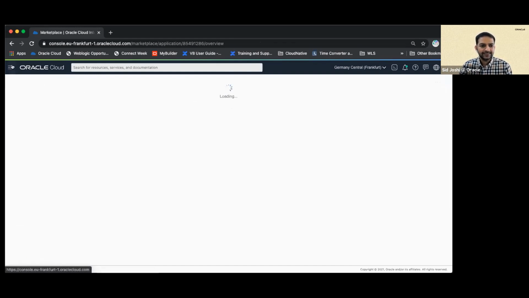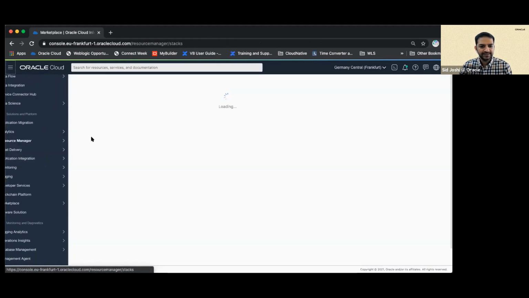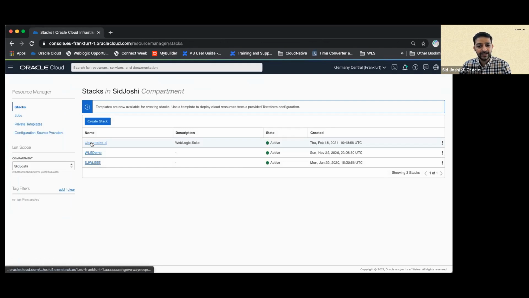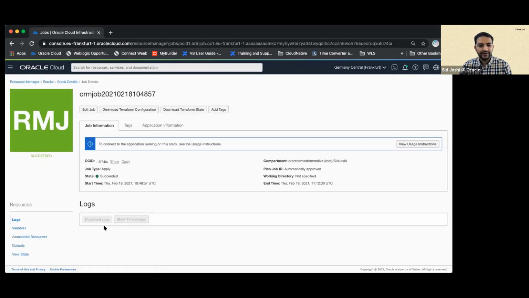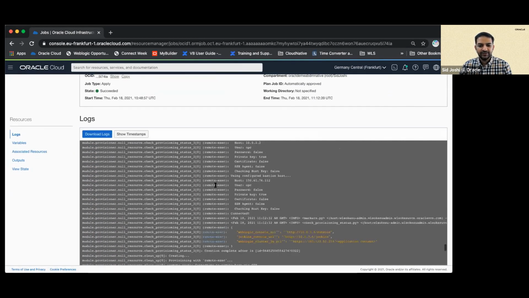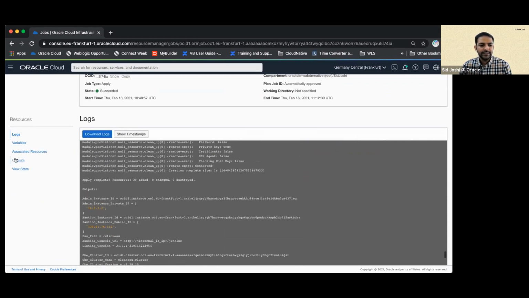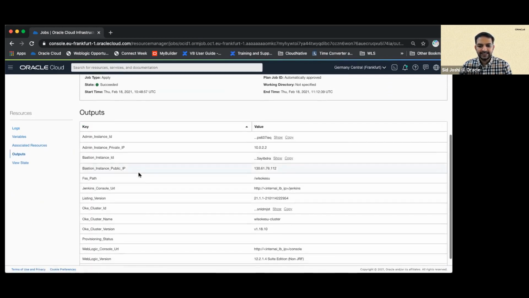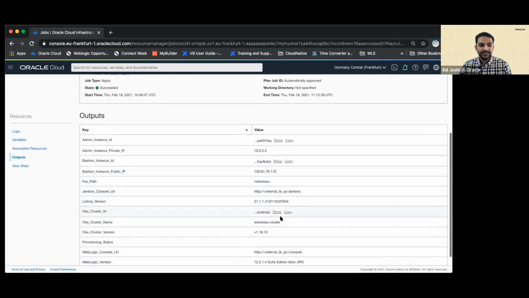So I've already got a stack that's running. So I will just go to my resource manager, go to my stacks. When I click create, it will create a stack with a job where it's applying all the configuration. It will take around 15 minutes, but at the end of it, you will see the various IP addresses, various endpoints of applications running and deployed. You can also go to an output and see what the endpoints are for your Jenkins server, what the endpoint is for your console, what's the version that's running, and so on.